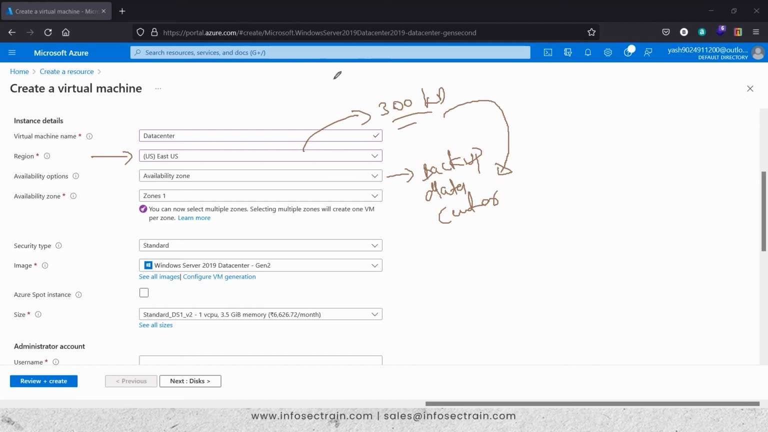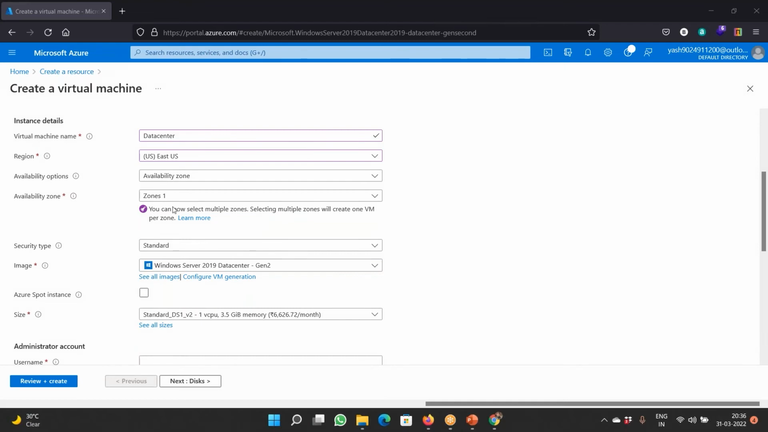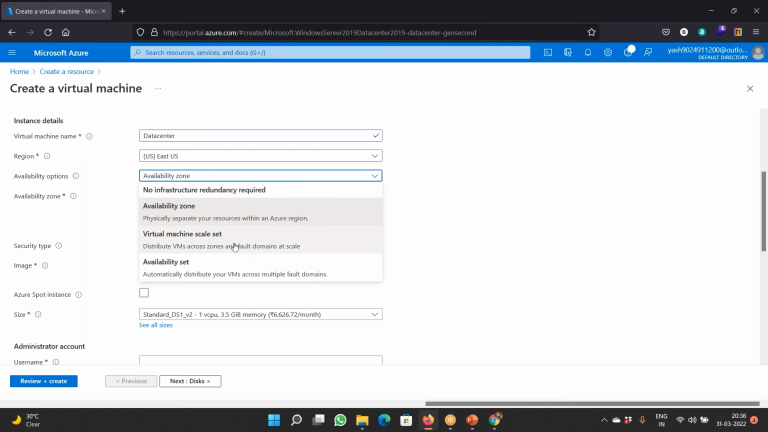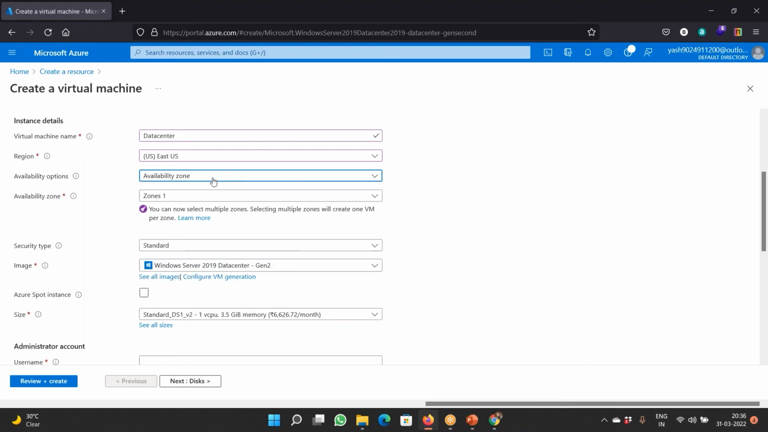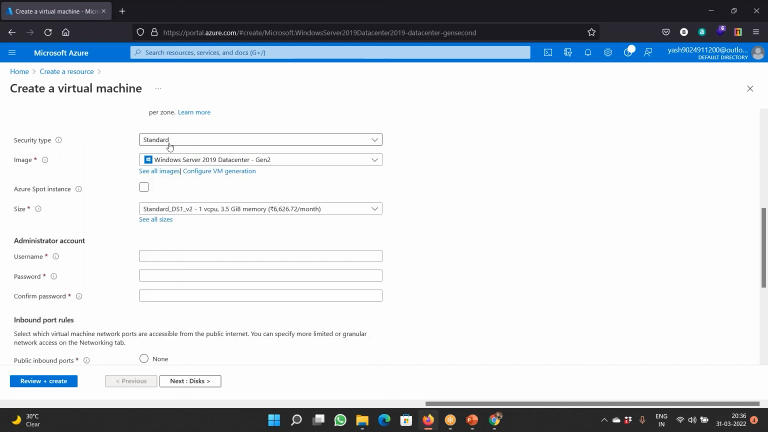So what we will do, we will check for that, and if you want to spend more, you can select that particular zone. Okay, so availability zone, virtual machine scale set, availability set. So as of now, zone 1 we are going by default, no changes over here. Okay, then comes your security type.